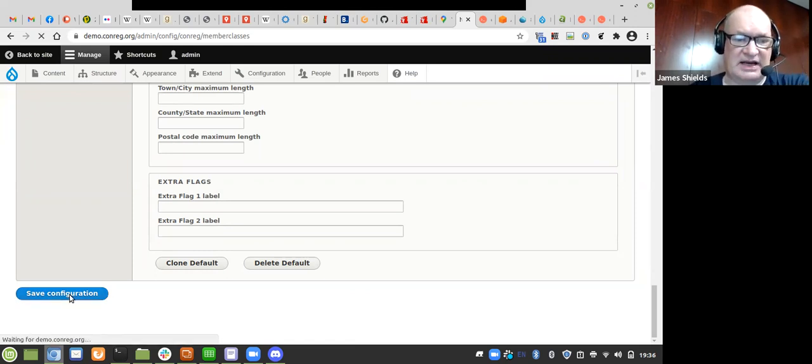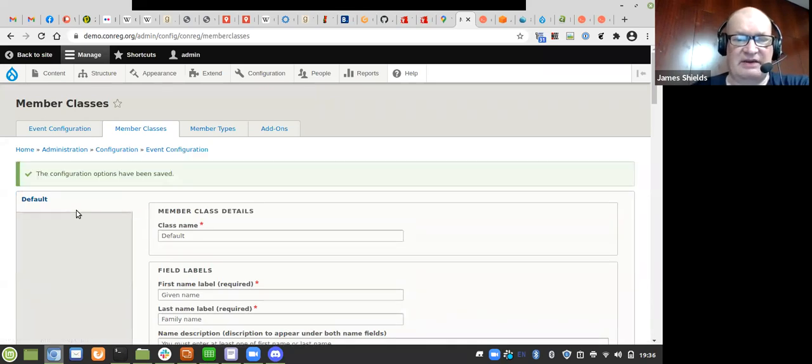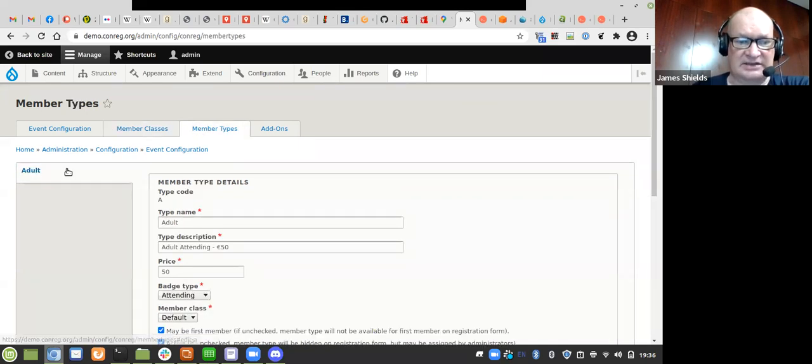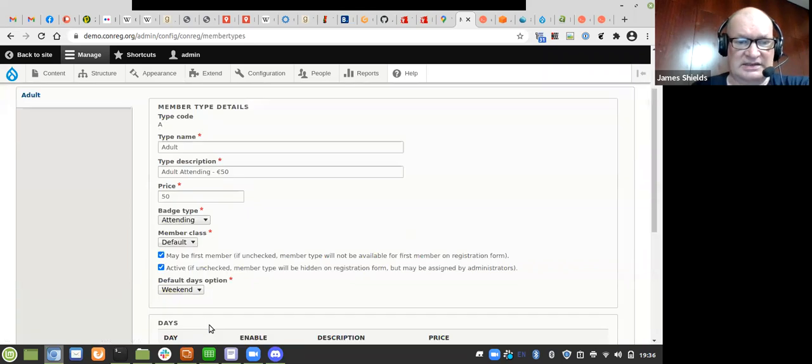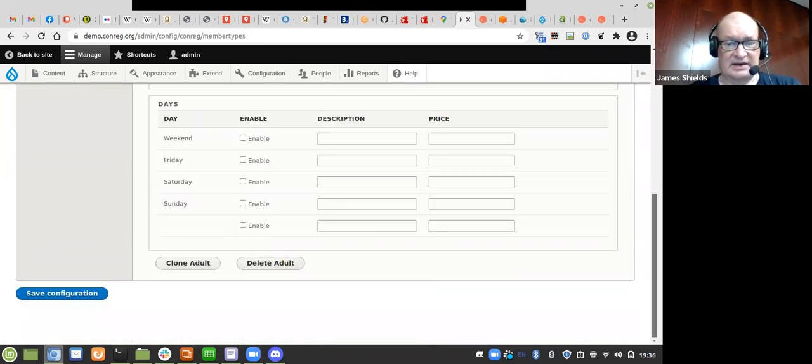So the reason for member classes is you sometimes want different information about different member types. So I'm going to go to member types now. And at present, we just have an adult member type, and we only have one member class, which is default. But if we wanted to have a different member type that we collected different information about, we can set that there. So I'm going to save configuration.